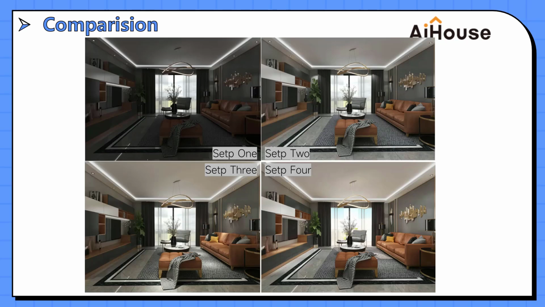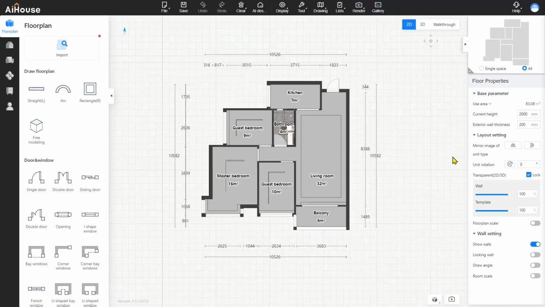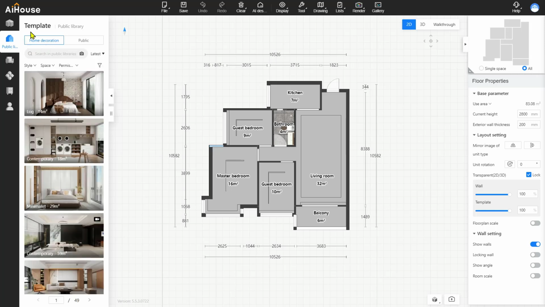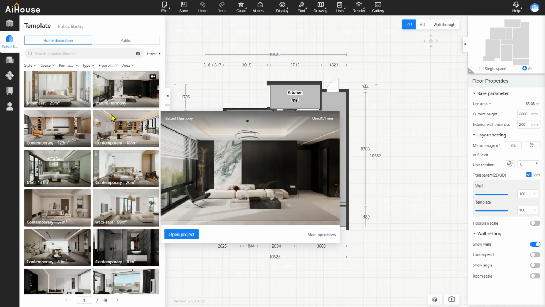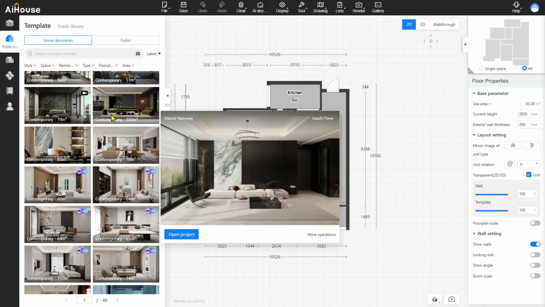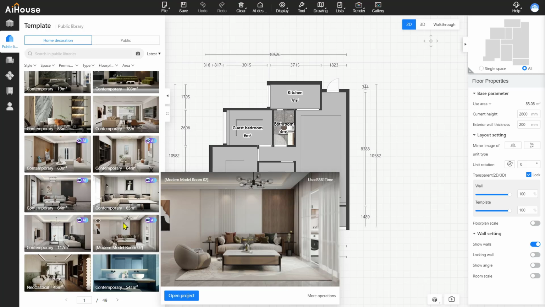By this method, the rendering picture will be more real. Now let's get into AiHouse to start with these 4 steps. Today we are going to use this floor plan. For this floor plan, there's no need to take a screenshot. You can go to the left side and find this house icon. Left click this one, and you can see there are many templates inside. Move to here, left click, scroll down, and then you can find this template. We are now using this template. You can hit open project to use this one.